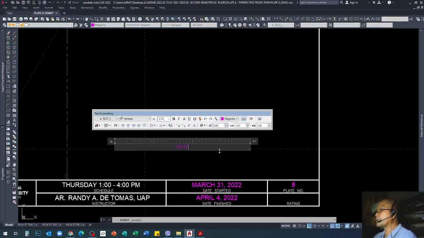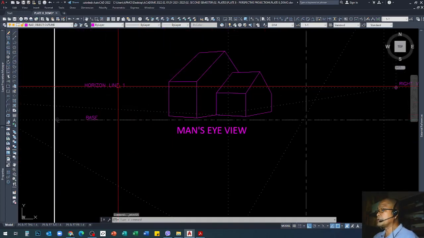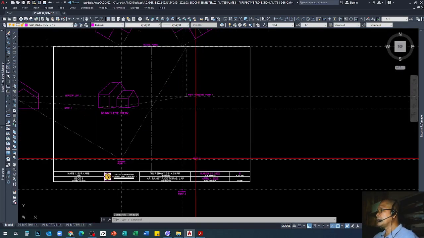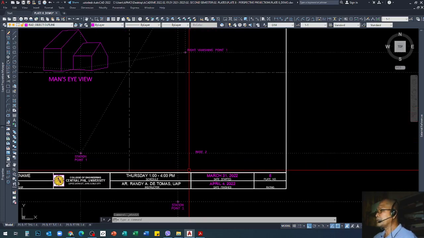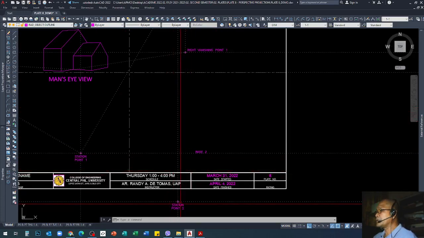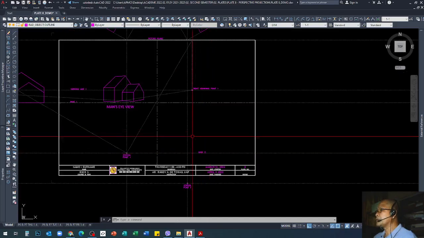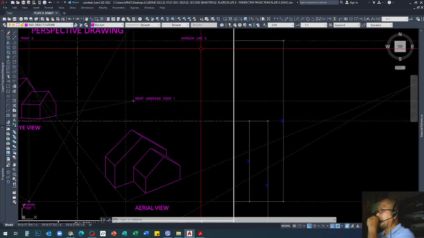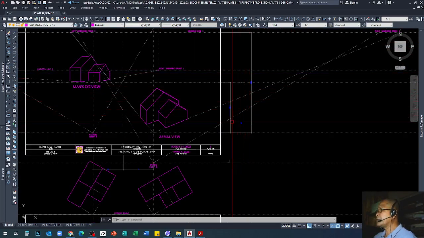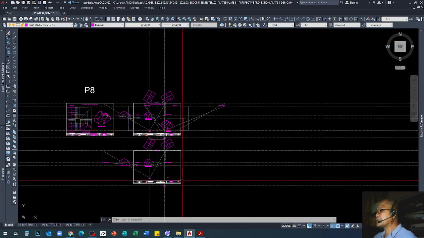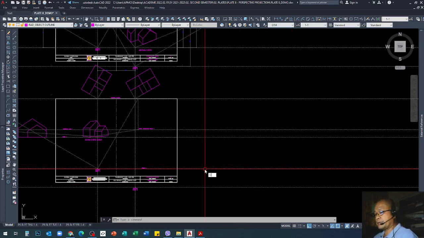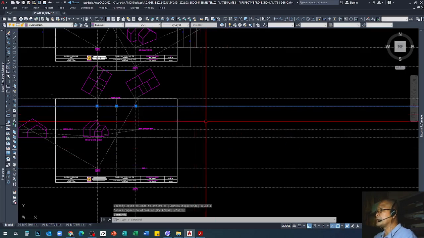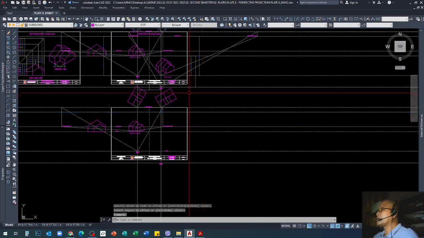Base 2, this is base number 1. So that you will not get confused, we need to indicate 1 and 2. Station point 2, base number 2, and we need to locate the horizon line. The horizon line is 200 from the base, so we need to offset this line, offset 200. So this is our horizon line.